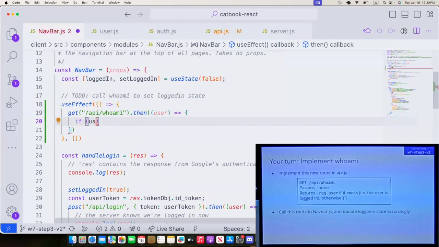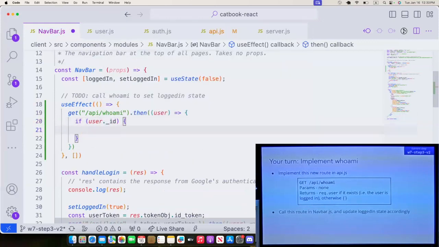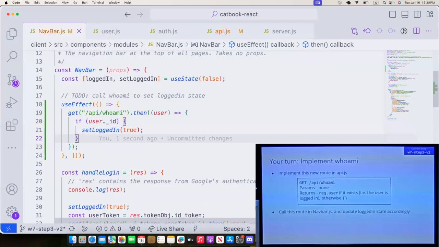For example, user._id. And if this key in the JSON object does exist, that means that the user object also exists, which means we must be logged in. So we can just set logged in to be true. And by default, the logged in state is false, so we don't have to explicitly set it to be false again.